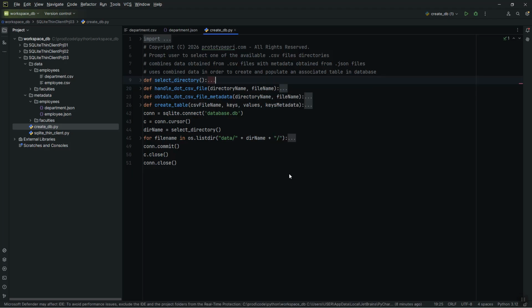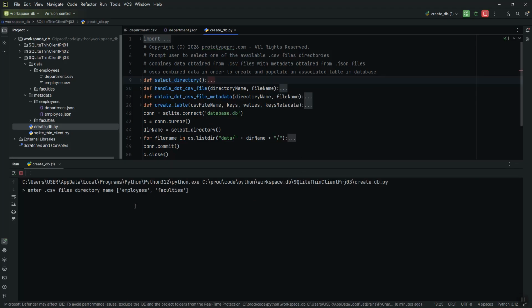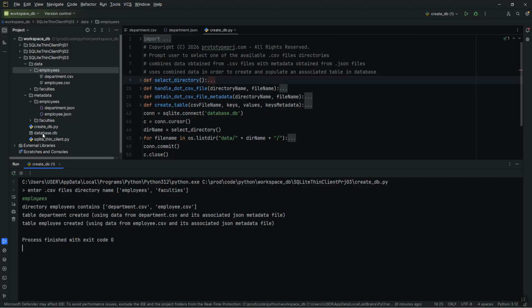So let's go ahead and run it. And we'll pick the employees directory. So we created this database, and it has two tables. The directory has those two .csv files, department.csv and employee.csv. So we created associated tables for each one of those files.